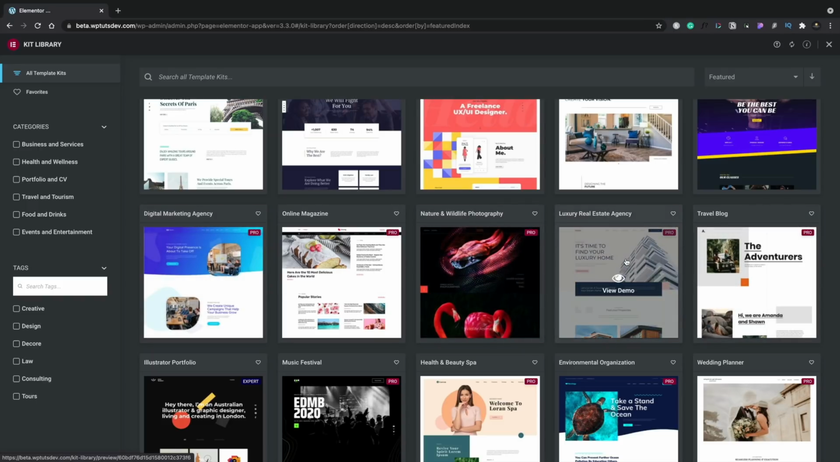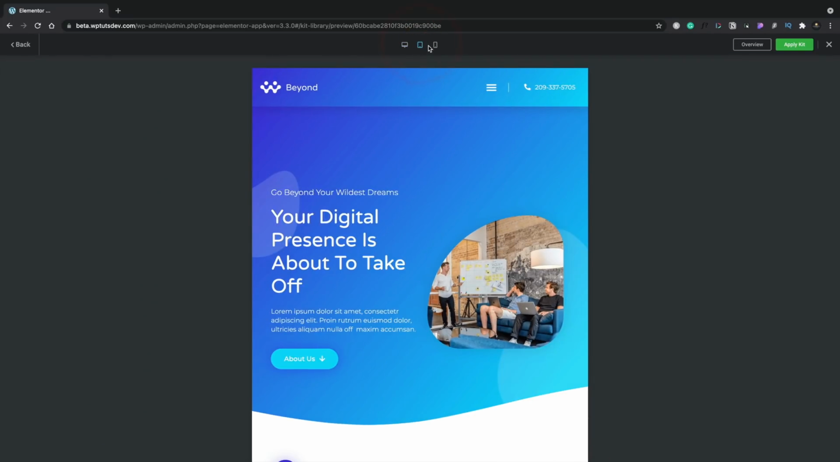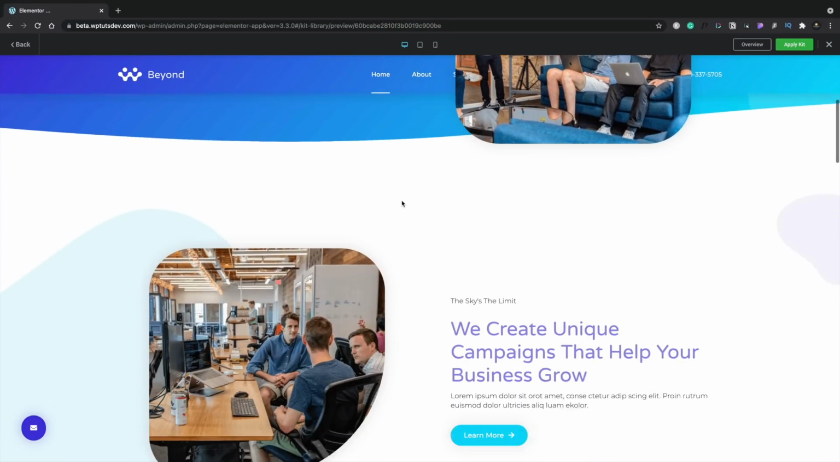Some of these are new. Some of these are ones we've already had for quite a while. If we click to view the demo, you can see this will show us a demonstration of what this looks like, and we can switch it between the various different devices to see how it looks on mobiles and tablets. So pretty cool. We've got those options inside there.